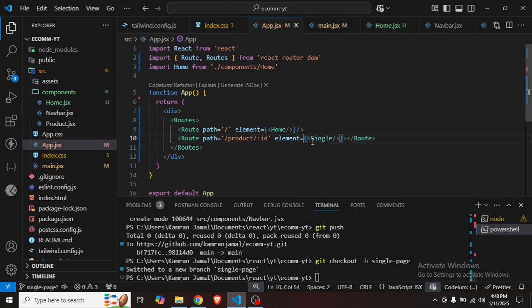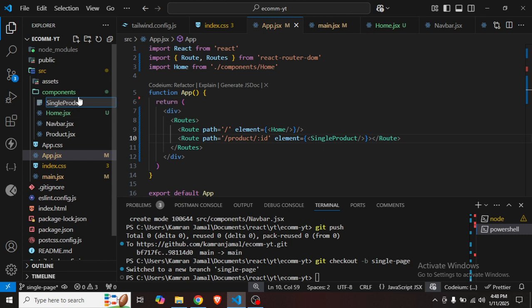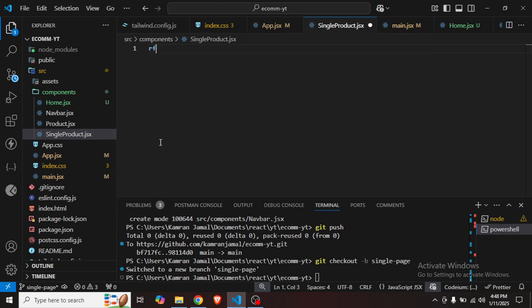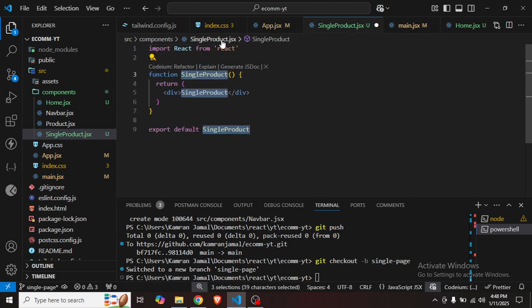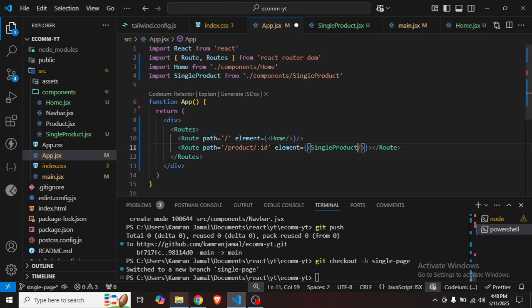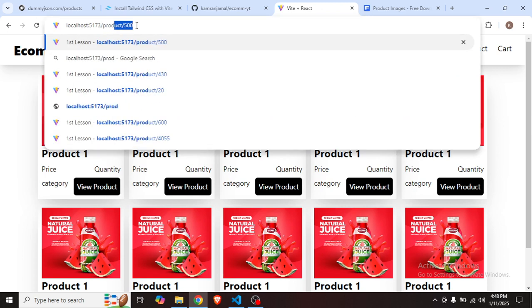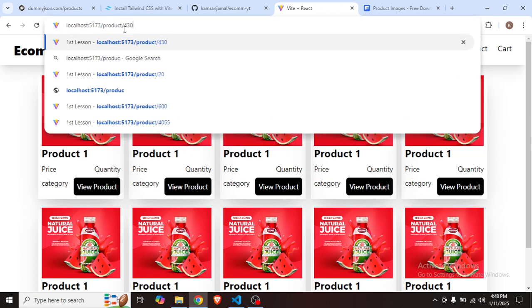Now let me create this single product. Come to the component here, create the single product JSX file. Now let me run it and see what's happening. Okay, I will have to import it before using single product. If I go to product and 500, here you can see the single product is now visible.